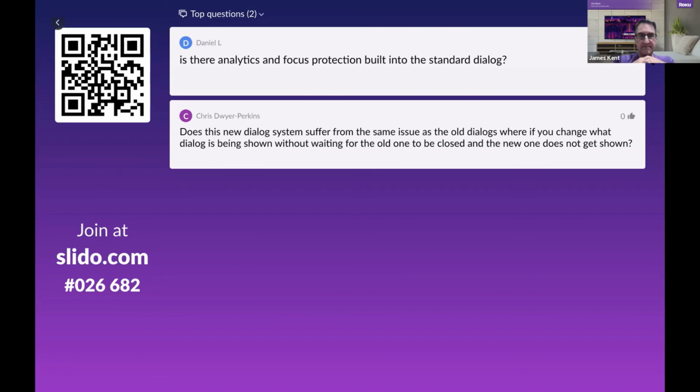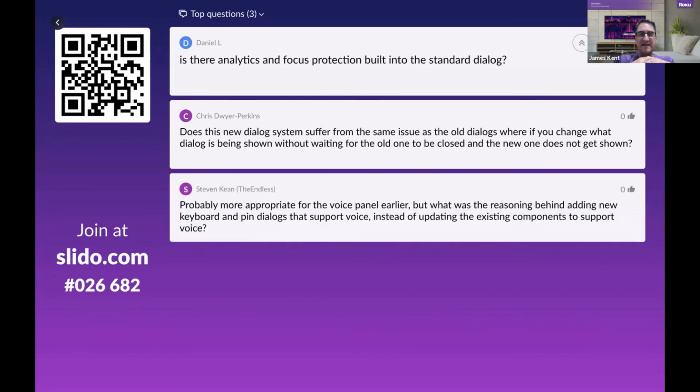Okay. The next question here is whether there are analytics or focus protections built into the standard dialogue. There are none that I know of. Analytics, like when the dialogue is shown or things like that. And I'm not sure what focus protection means. Right. Daniel, I think this might be a good one. If you want to raise your hand, you can elaborate a bit. Yeah. So you can go ahead and unmute your audio.